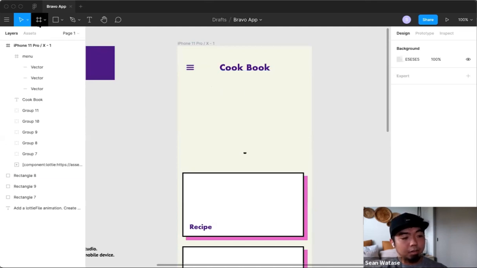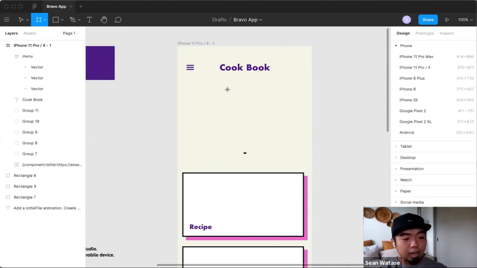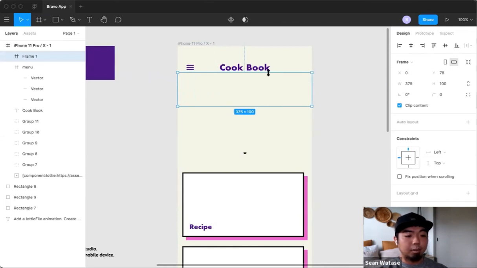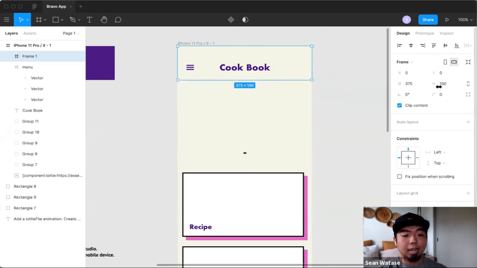So again, you can come up to the frame tool in the top left, or you can hit the F key. I'm just going to tap in the middle of my screen to create a frame. Now, the one thing when creating containers is you want the container to be the full width of the app, all the way from the left to the right. We're going to drag this up to the top and wrap it around our top bar. Normally for a top bar, I'll make it 100 pixels in height.